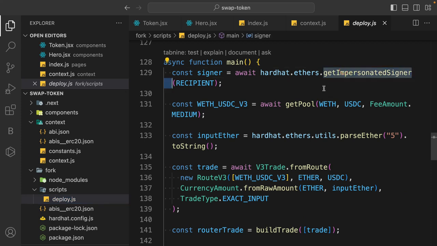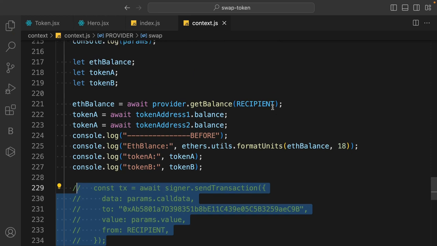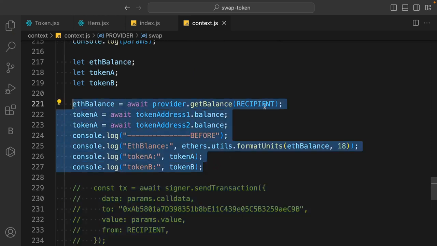You have to put the address of any account and it's going to create the signer object for that particular account, which you can use to do the trade. But we cannot use this particular method in the front end. So that's the problem we have. So I'm going to do the basic transaction, but it will work absolutely fine.